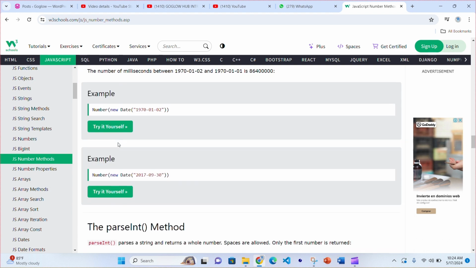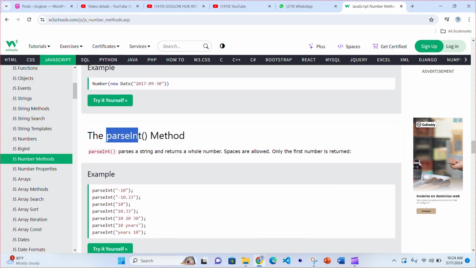All right. We have the parseInt. This parseInt, I've used it so many times in my work. parseInt is a very interesting method. parseInt parses a string and returns a whole number. So you can have something as a string, but when you parse it using this parseInt method, you can convert that string into a whole number. Spaces are allowed. Only the first number is what is returned.